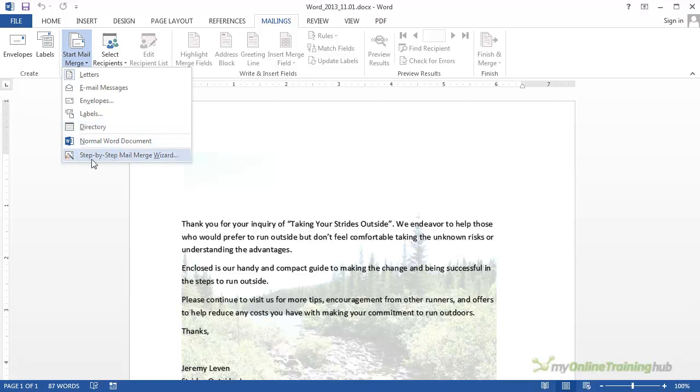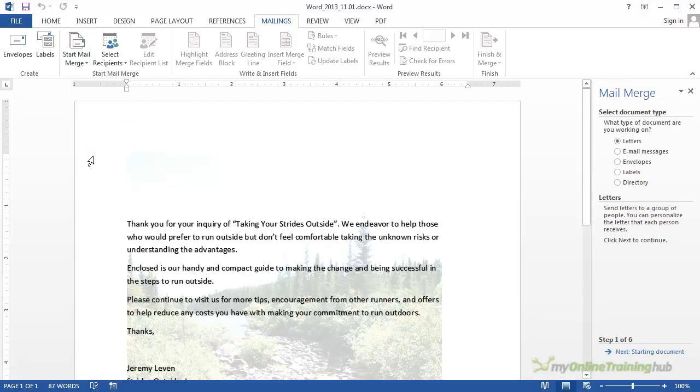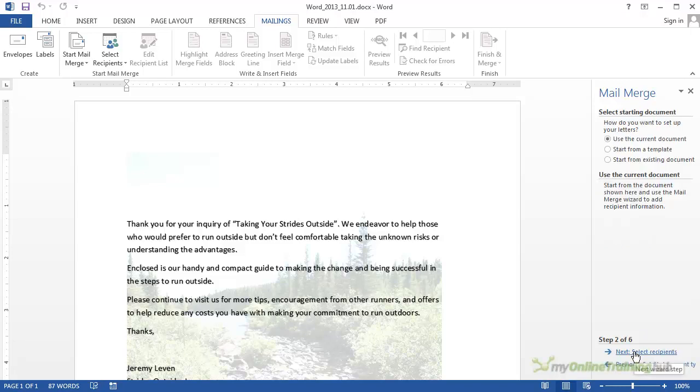We're going to go to the very bottom here, Step-by-Step Mail Merge Wizard. So I'm going to click on that. It opens up on the right, Mail Merge. What type of document are you working on? We're working on letters, but again, there's your other options. So we have the letter ready to go. I'm going to click Next, Starting Document at the bottom.